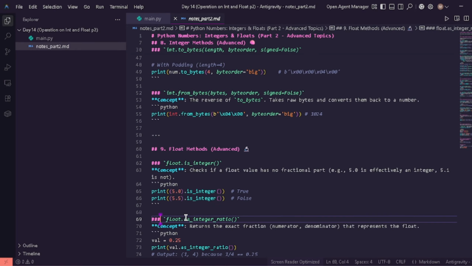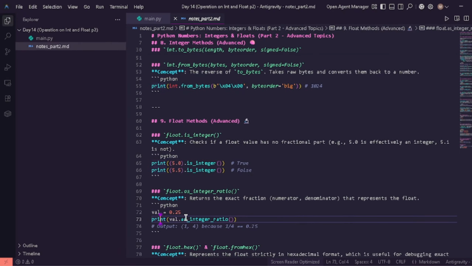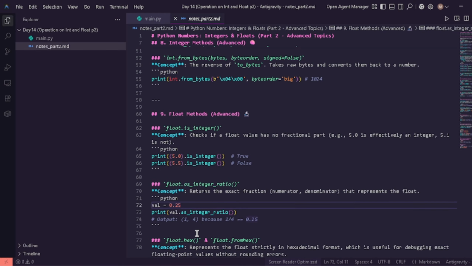After that there is float as_integer_ratio. It converts the float into a numerator and denominator. In Python you can't write these things like 3 by 7, so for easiness it gives this as a tuple. Because 1 by 4 equals 0.25, and we gave 0.25.